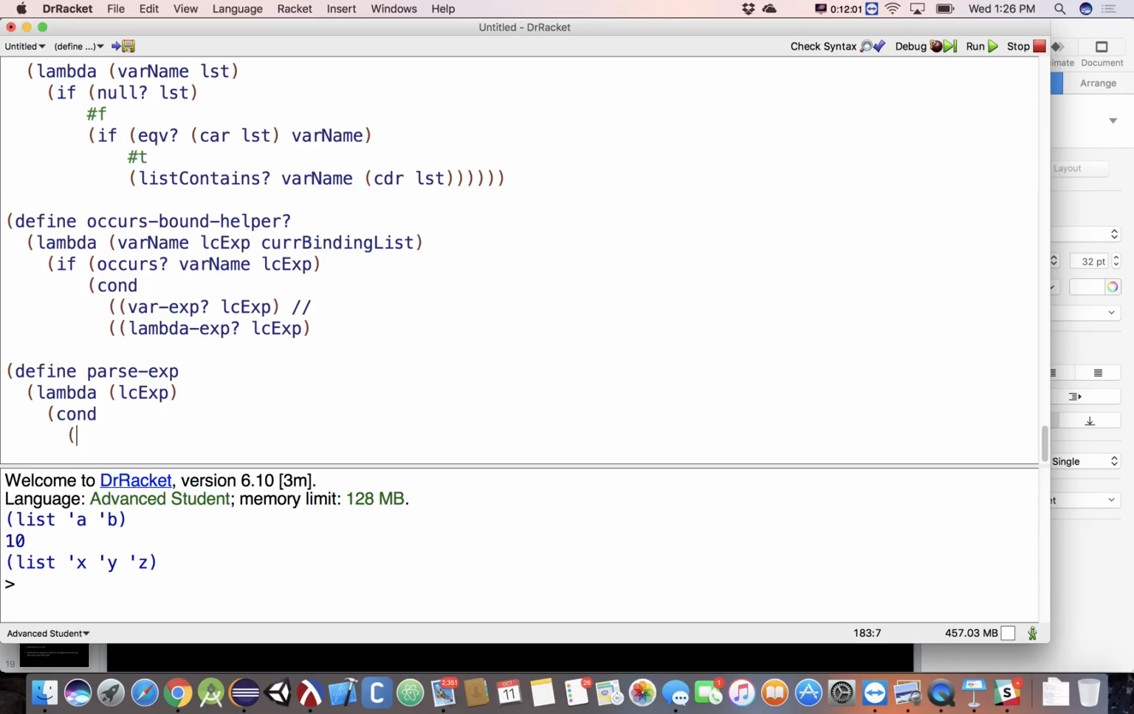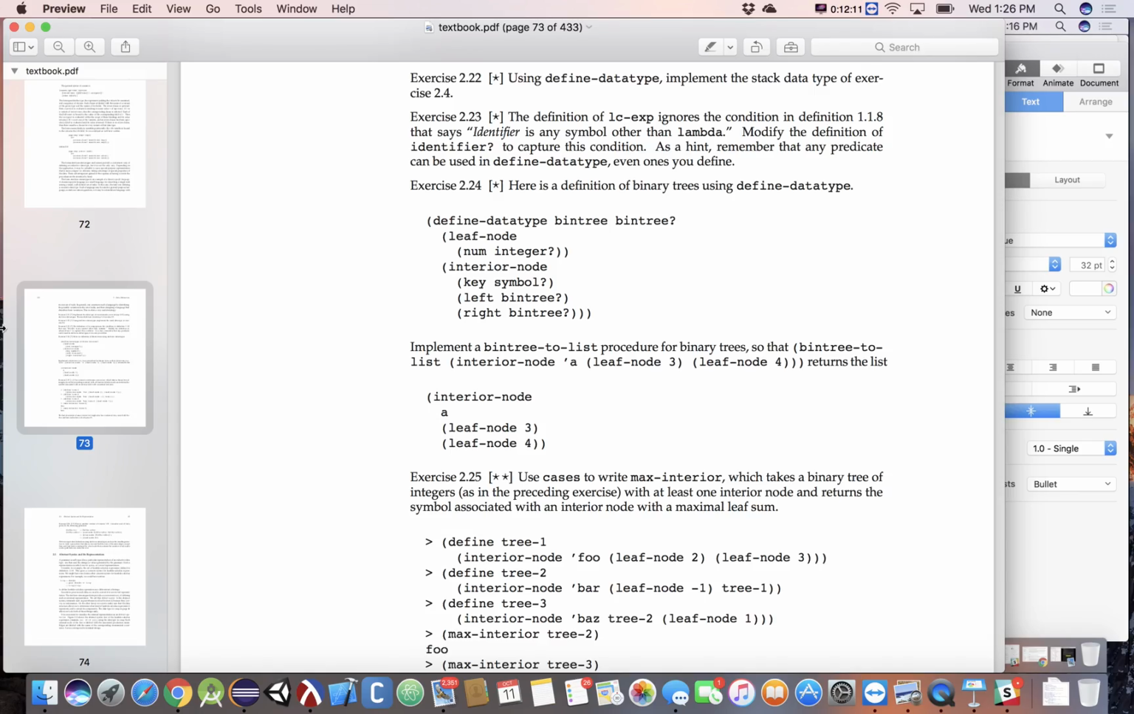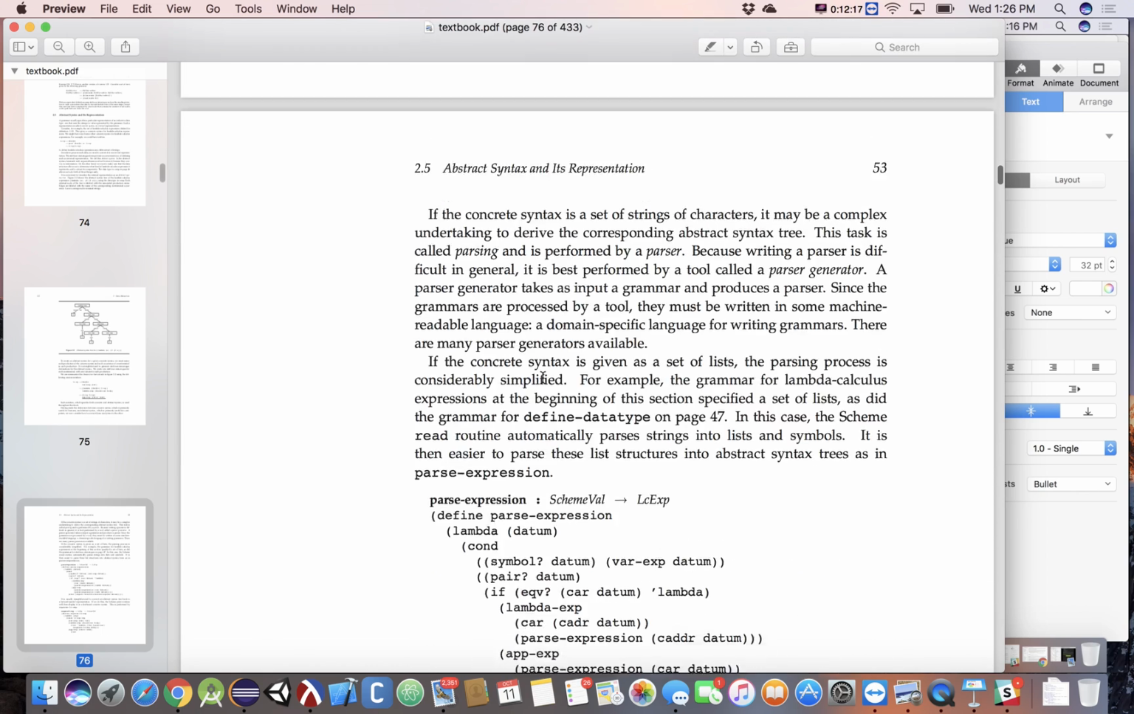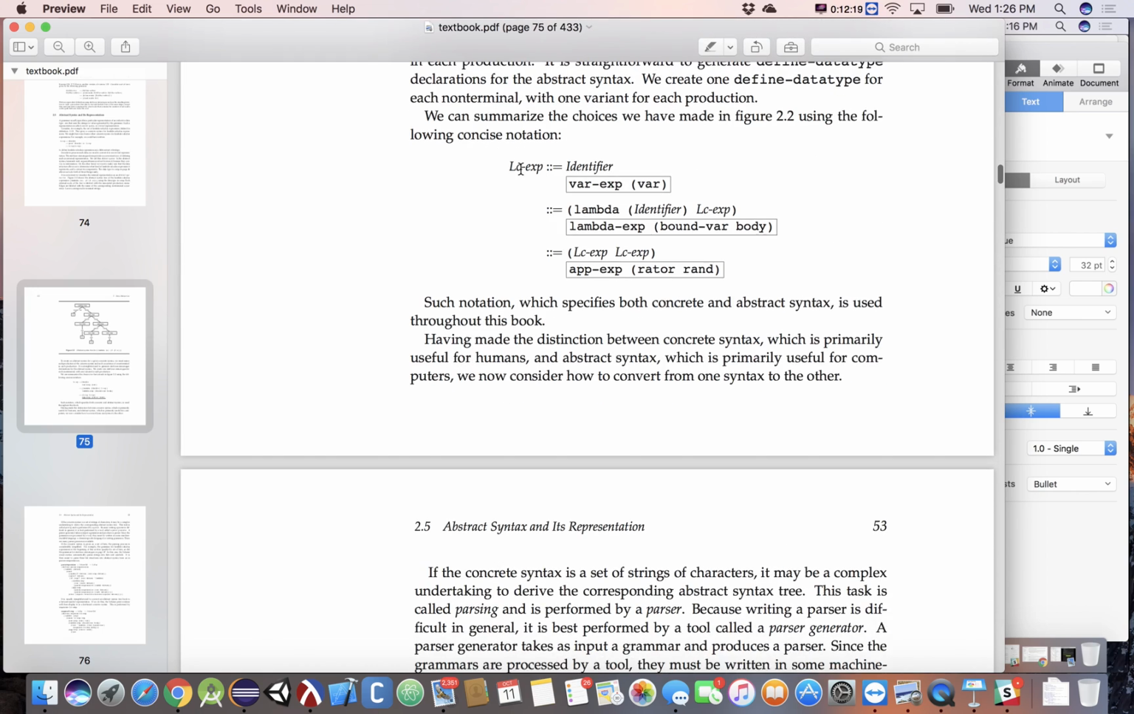We're going to ask, is this Lambda calculus expression just a symbol, right? So if this is a symbol, let's get our book up here. Oh, they actually gave us an example of this. Okay, so we have our Lambda calculus expression. If we're looking at something that's just a symbol, we want to turn it into a var expression, a var expression that contains the variable.